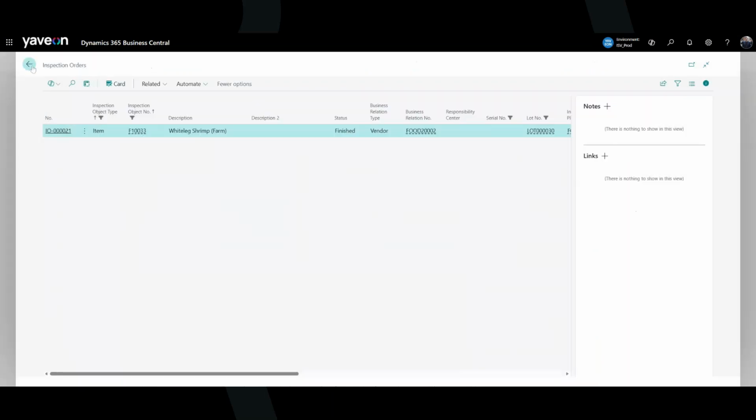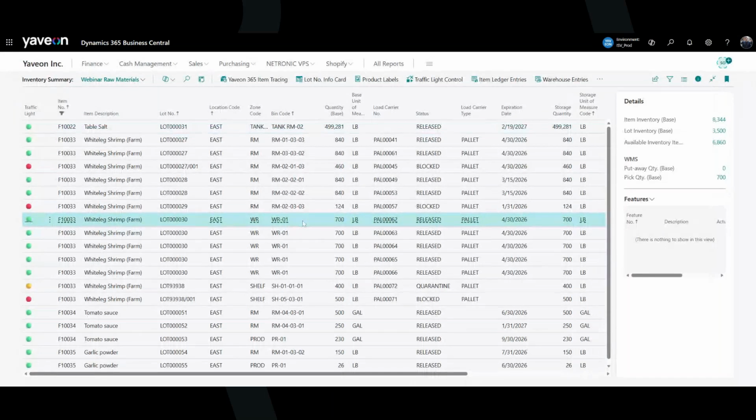So that's a lot of information. Let's go back. So what do we see now? All of a sudden, we have a green traffic light. I didn't even change the status, right? We still always have the possibility to change the status manually. That comes also with our lot management application. But the good thing is if I combine the lot management application and the quality assurance app, I can make sure that the status changes automatically based on the quality result. And that is what we see here. The system automatically knows and changes the status based on the information given on my inspection order previously.